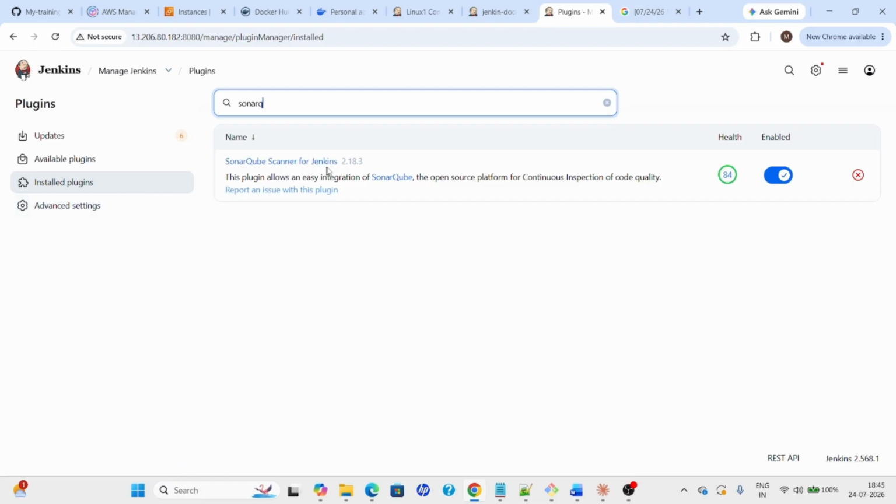Okay, it is already installed. That's why it is not showing. So you can find SonarQube Scanner for Jenkins. This plugin allows easy integration of SonarQube. I think we have discussed this. We have installed this one in the plugins module.